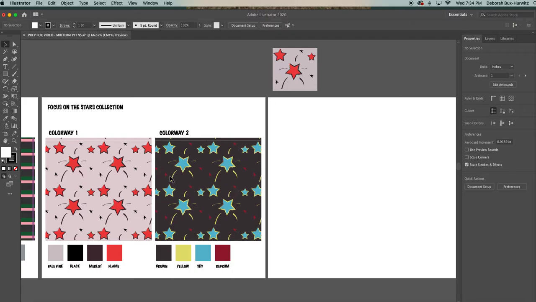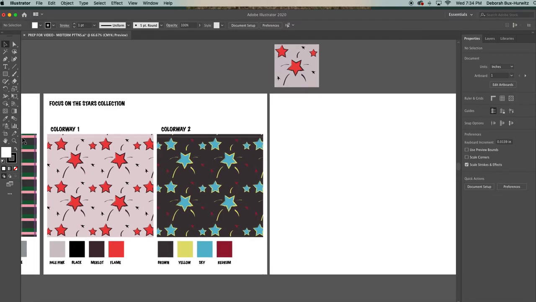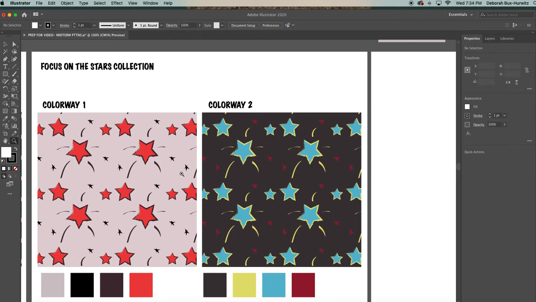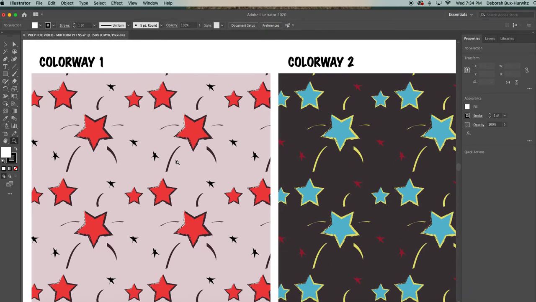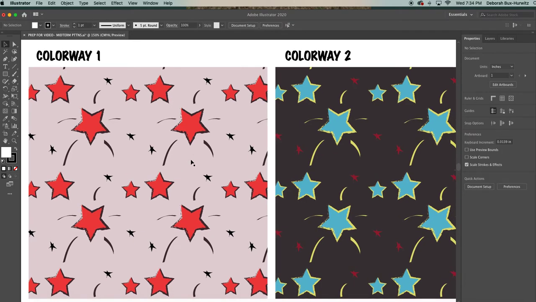You can use one tool, you can use several tools, whatever's going to give you the desired look that you want for your custom print. In this print, I actually used a combination of the brush tool, paintbrush tool, the shape tool, and also the pencil tool. And I use all those three tools in combination to create this star print.